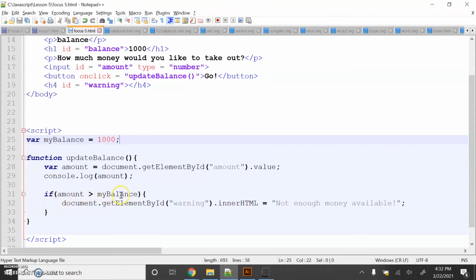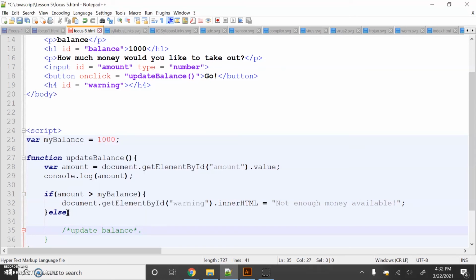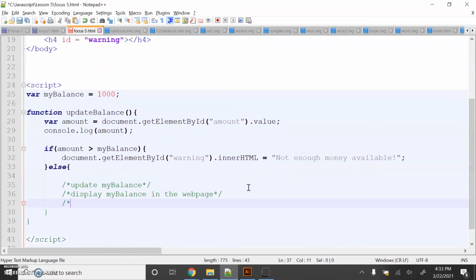So, if the amount is greater than my balance, we're going to do this. Else, we're going to update the balance. In fact, I've called it my balance. We're going to update my balance. We're going to display my balance in the web page. So in there, in that h1 tag, we're going to update that, right? And we're also going to mess around with the image.